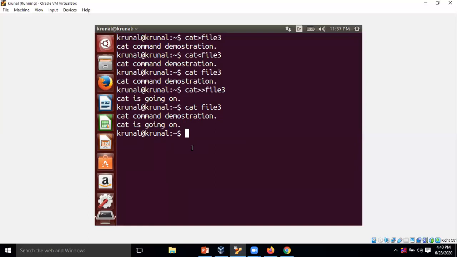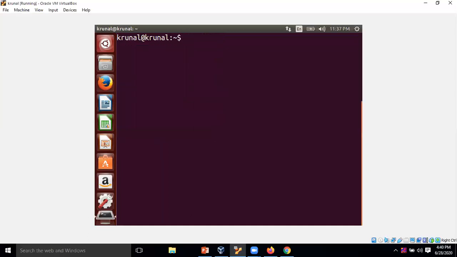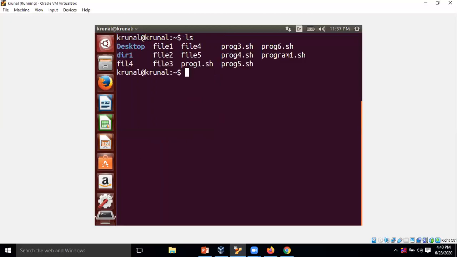Before going on to discuss more options with the cat command, suppose you want to clear the console, there is one command called clear, through which you can clear the console. In the same way, there is also a shortcut: you can press Control L.